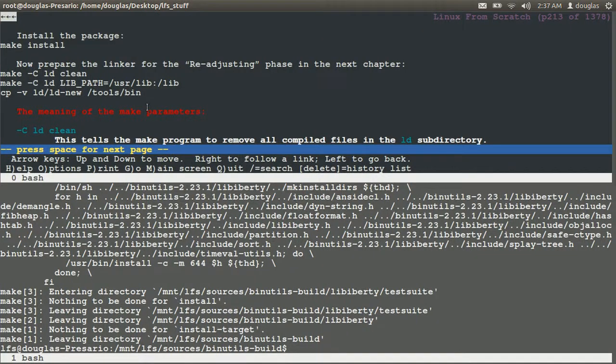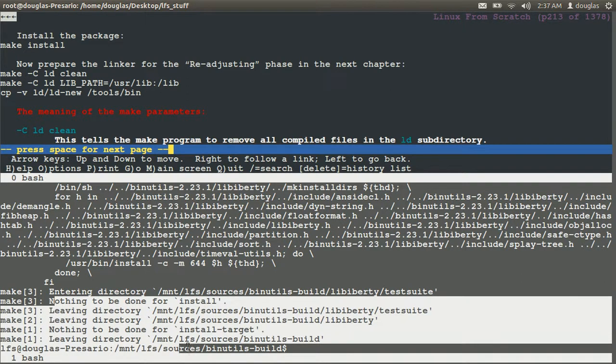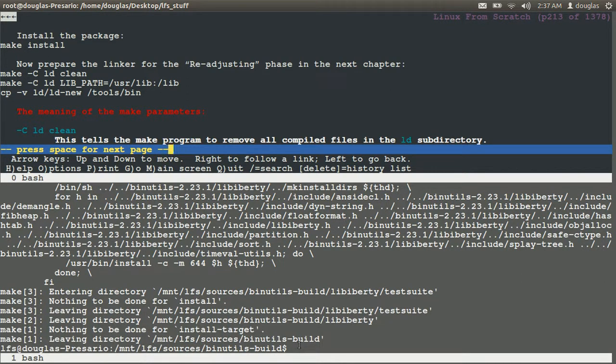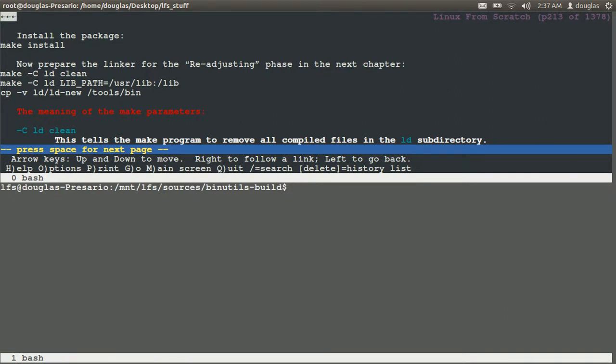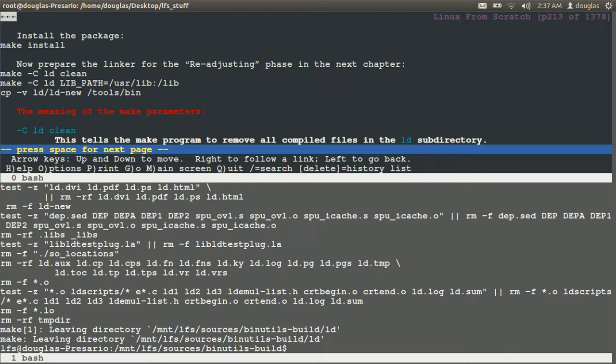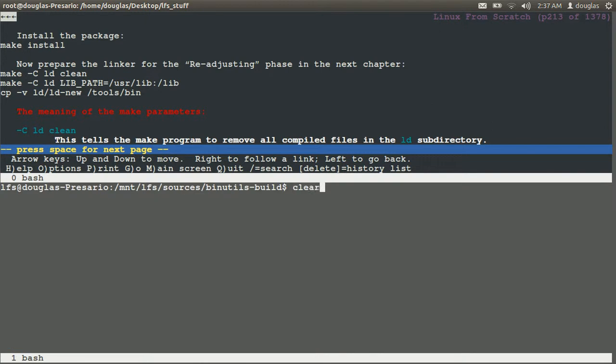Super, super duper. We should be here. Alright, no errors on that. Okay. And I'm going to say Control X, Control Tab, come back down, say clear. And next we have to issue make -C ld clean. Okay, that's good. And let's say make -C ld LIB_PATH=/usr/lib:/lib.